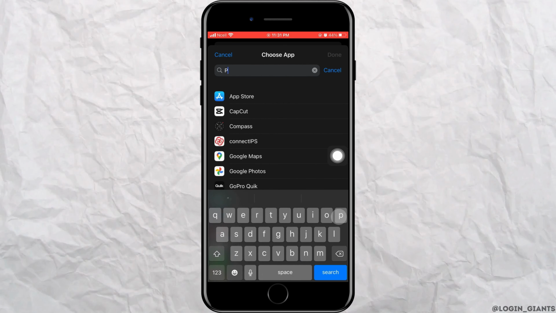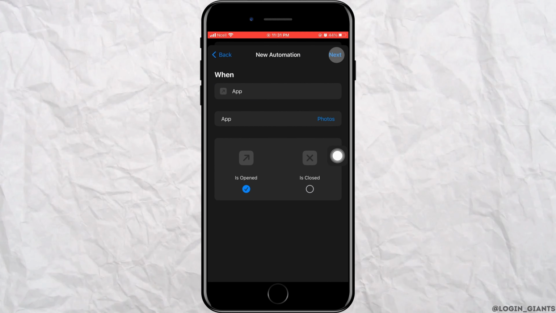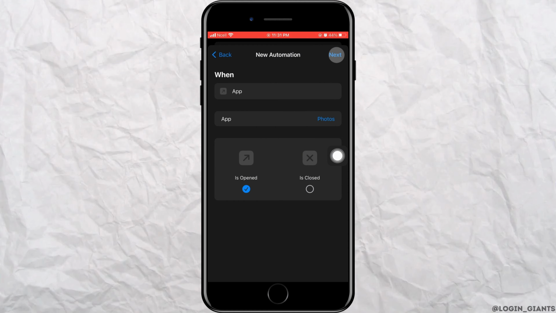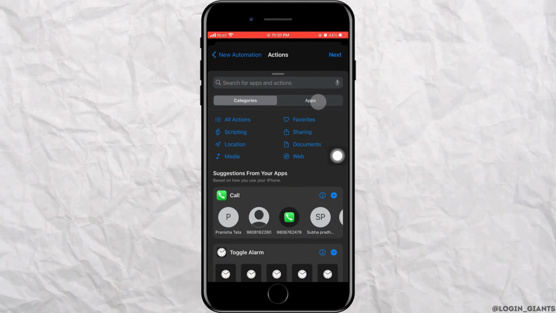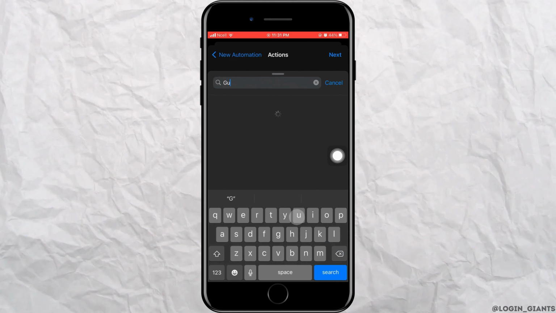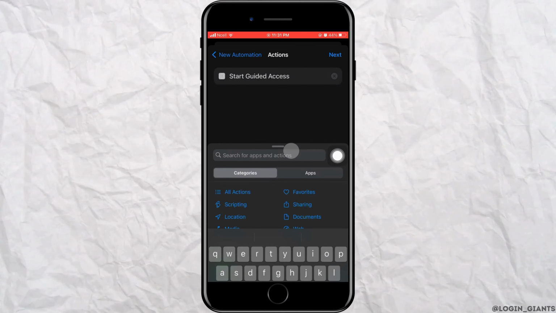Now go to the search bar and search for Photos. Select Photos and then tap on Done. Tap on Next that is on the top right corner. Now here you want to tap on Add Action. Go to the search bar and search for Guided Access. Tap on Start Guided Access.